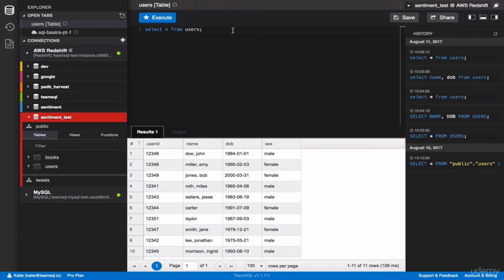However, when the tables you return get big enough, trying to return everything can be problematic. By default, TeamSQL's menu limits you to 200 rows. However, you can also do this by specifying the columns we want returned. So let's say that I want to bring back the name and date of birth for my users. We can do that by specifying the names of the two columns in our SQL statement. Select name, comma, date of birth from users.